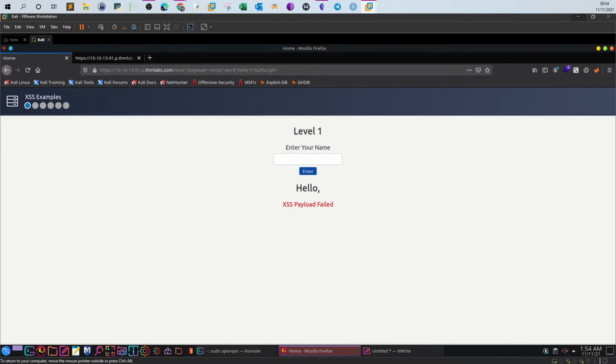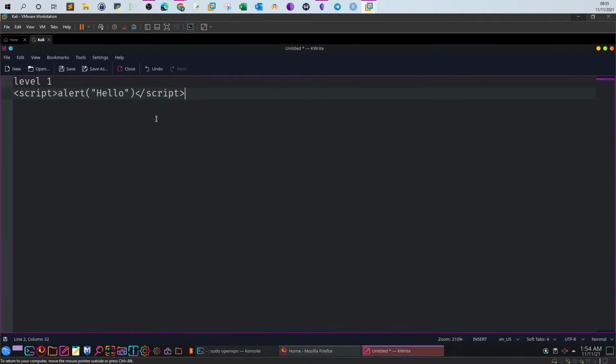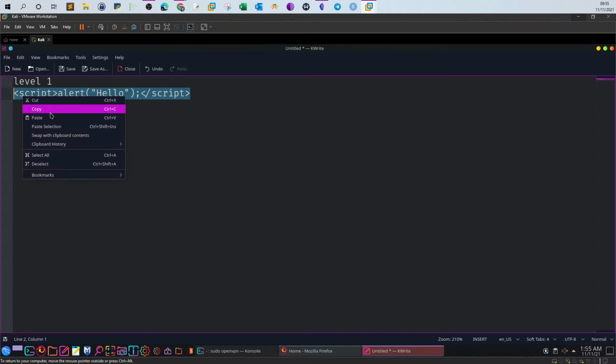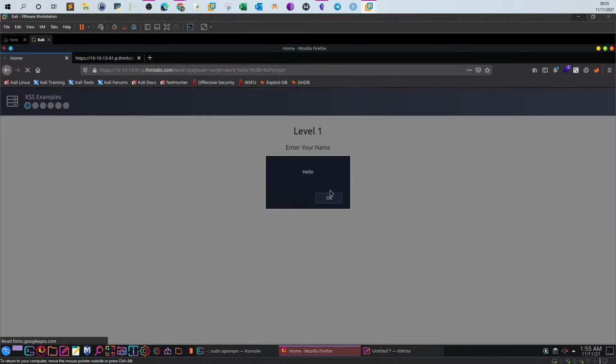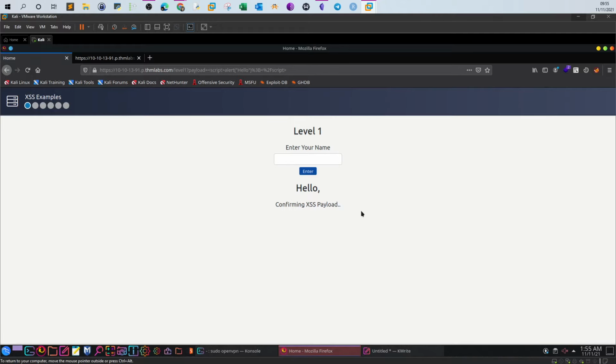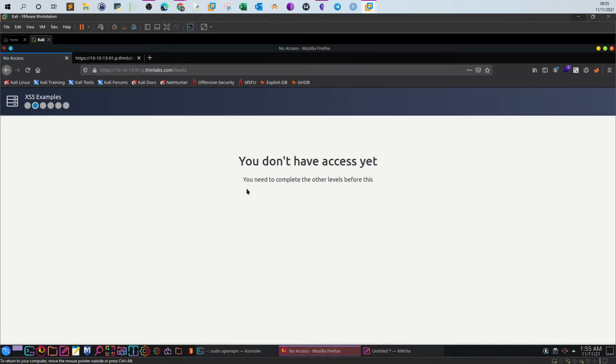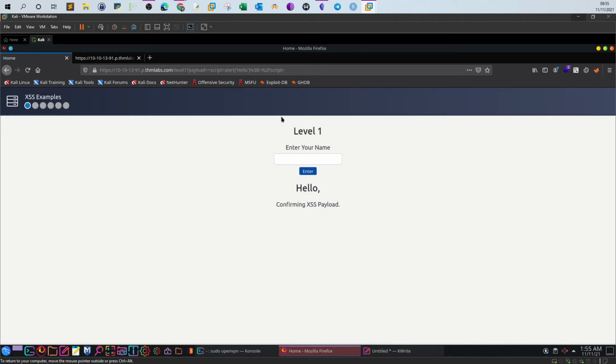But here we get XSS payload failed. Maybe because we need to type some sort of semicolon. Let's try that. All right, next one. You don't have access yet. I don't know why it's failing or saying it's failed. So shall we replace this with a single quote? Right, it's just popping up. It means this is vulnerable.